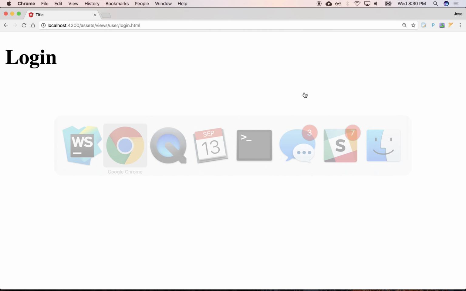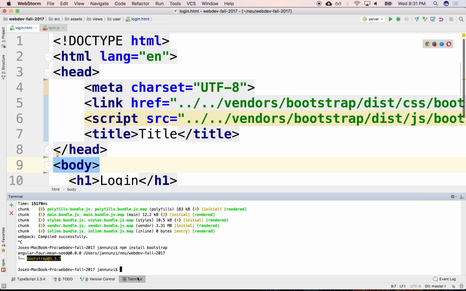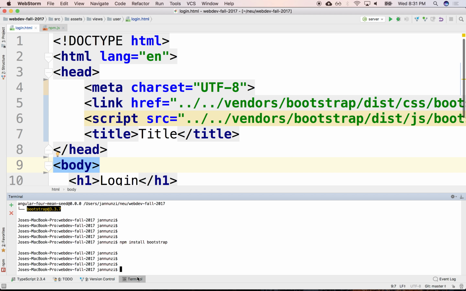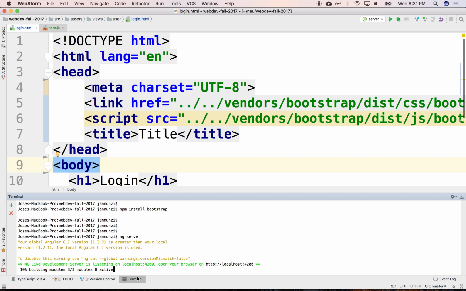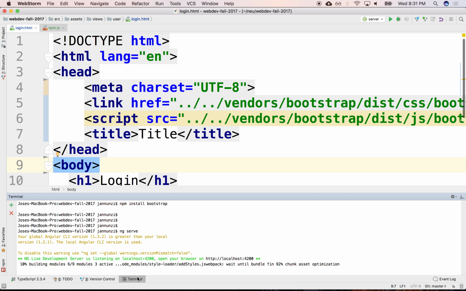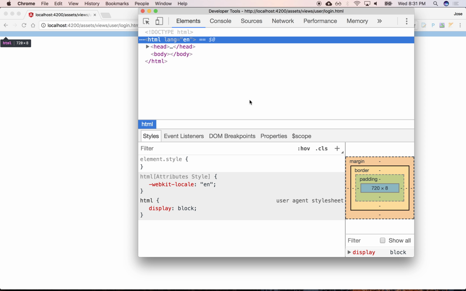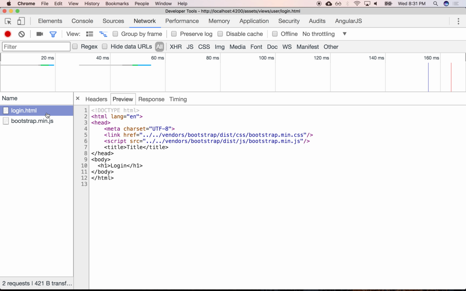So if we reload our page, oops, what happened? Did I stop my server? Oh no. ng serve. Okay, come on. Let's go. Did it come up? Where's my login page? Oh no, what happened to my login page? Source, did it come back? Login, there's my login page.